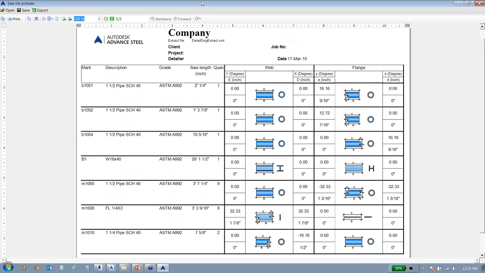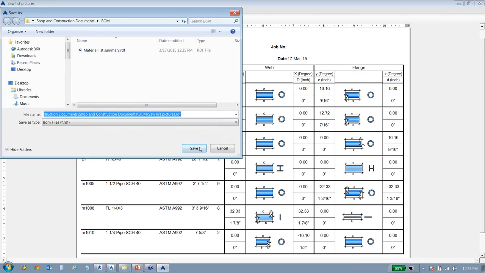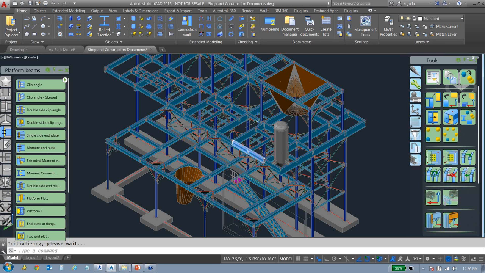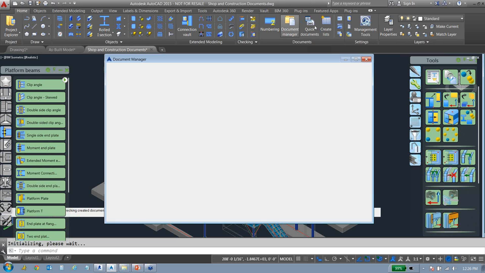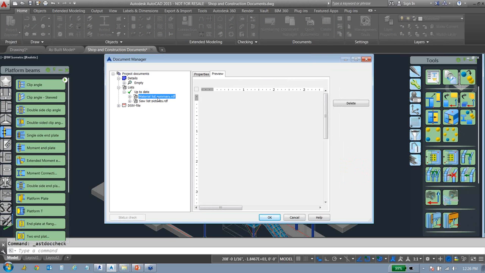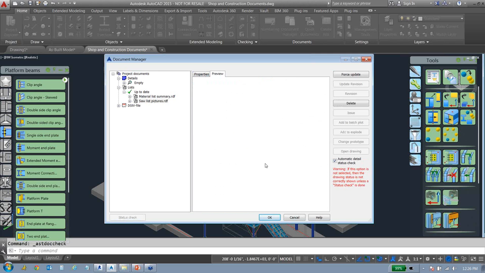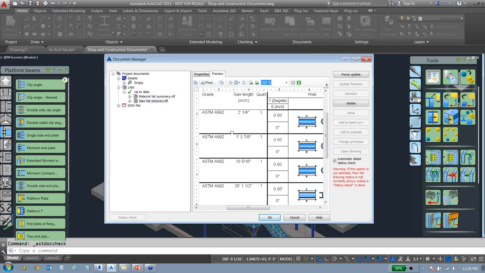So it's a saw list. And we'll save that guy too. So I have this document manager, so I'm making all these quick documents the whole time. It is keeping track of my lists, so we can see lists here, up-to-date list. There's my material summary, and I have a nice preview of it inside of here. There's my saw list, nice preview there.